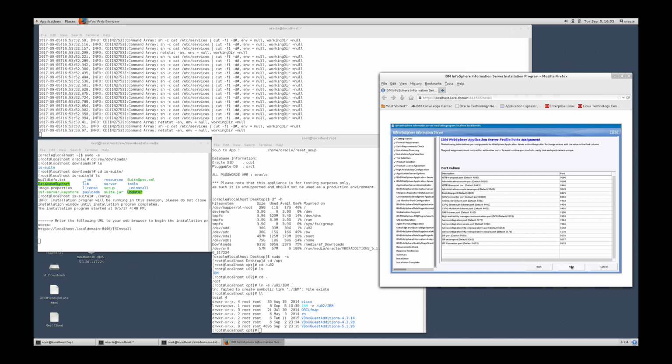So here it tells us all the ports that it's going to set up for us. The two main ones that I like to point to are the WebSphere port 9043 for the information server and the secure port for WebSphere 9446. So these two are being chosen for us, which looks fine. The rest of the ports I'm not going to worry about too much. Let's move on and say next.